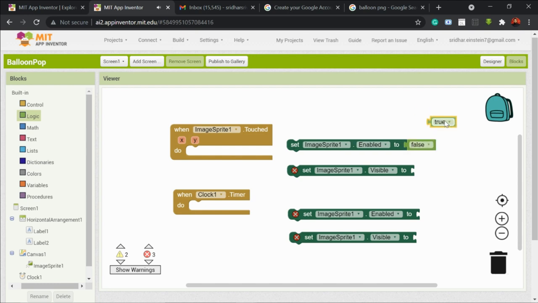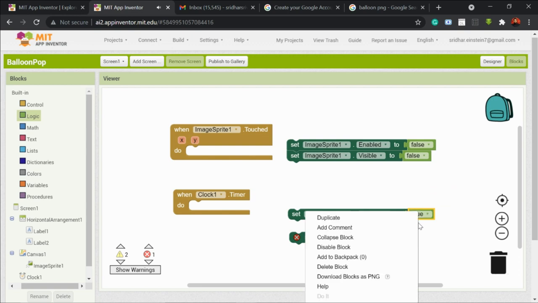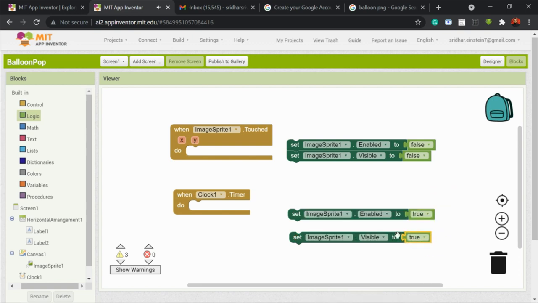So let me put it as false and also change this to false. If I put false to visible, I can't see the image. If I put true to the image sprite for visible, I can see the sprite. So let this be false. So this set will make the image untouchable, like we can't touch it, and it will also make the image invisible. And the same thing, I'll duplicate it. I'll put it here, and I'll make it true, duplicate, like this.